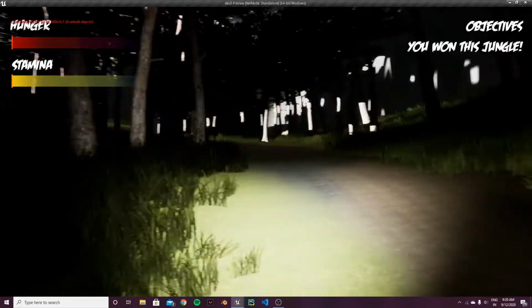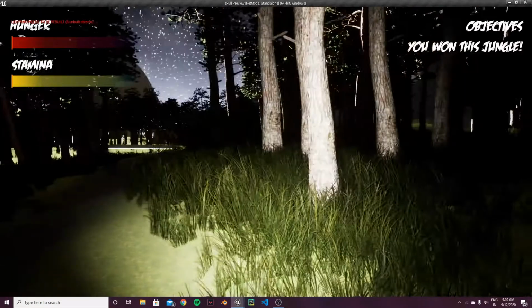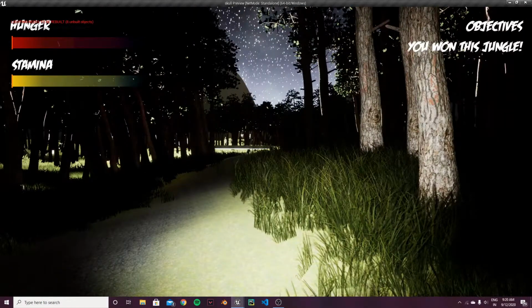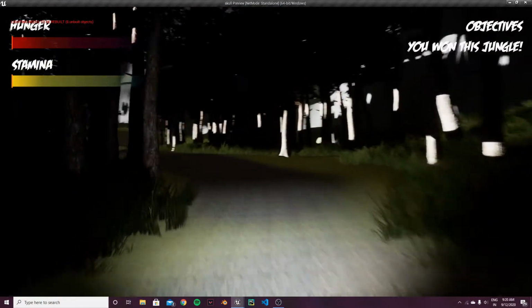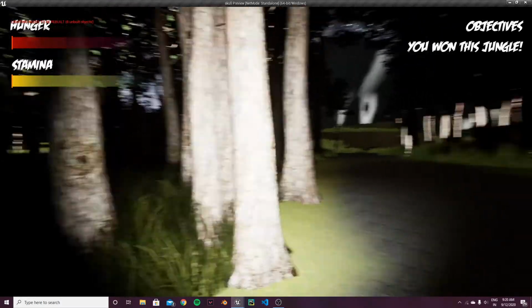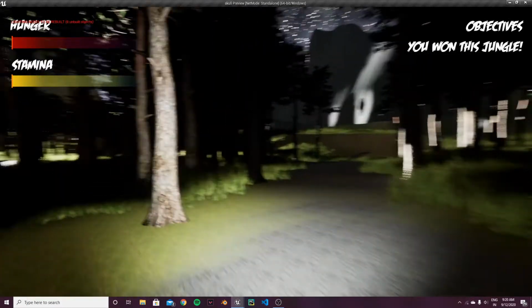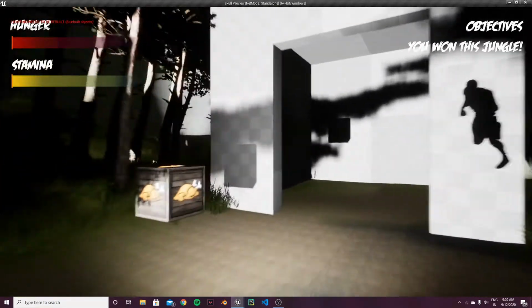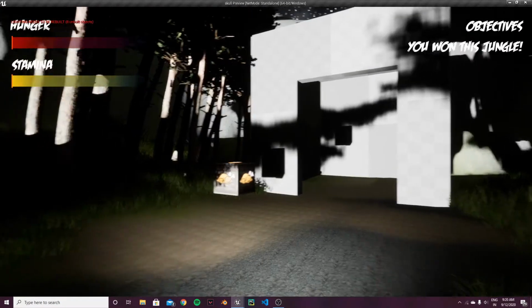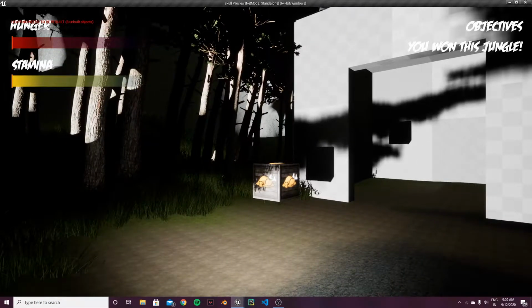So yeah, I can walk on the path, and as it was a night look, I just wanted to put a torch in the player's hand. So according to the torch we can see the things around us, and this is the thing. So this is a shelter which the player has to come to.